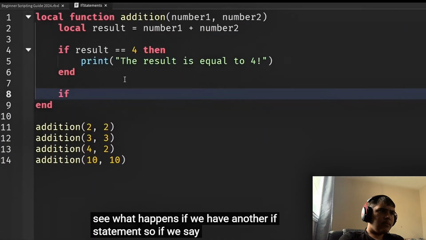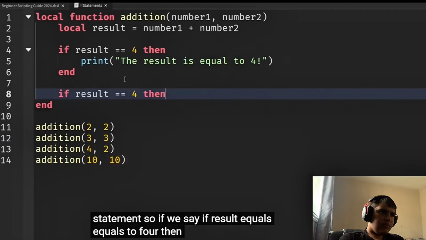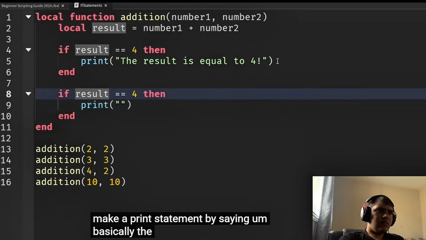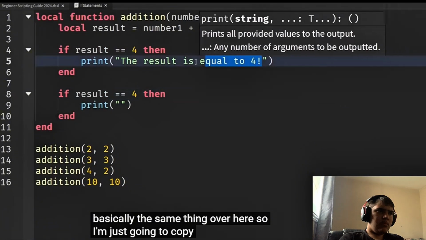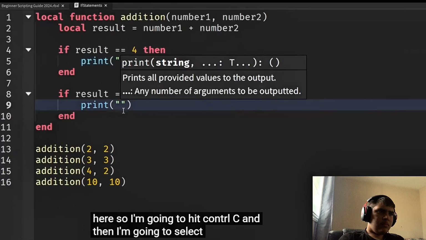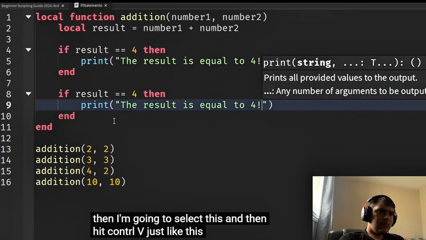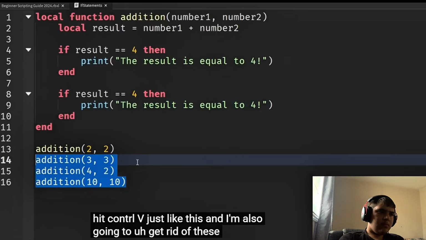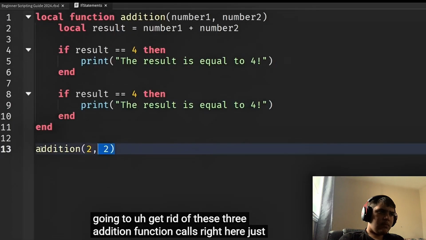So if we say if result equals to 4, then we're going to make a print statement by saying basically the same thing over here. So I'm just going to copy what was in here. I'm going to hit Control C, and then I'm going to select this and then hit Control V just like this. And I'm also going to get rid of these 3 addition function calls right here just to have this one.